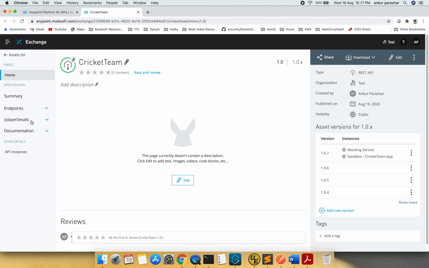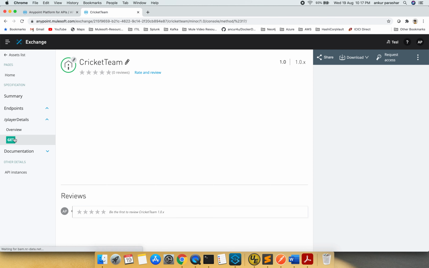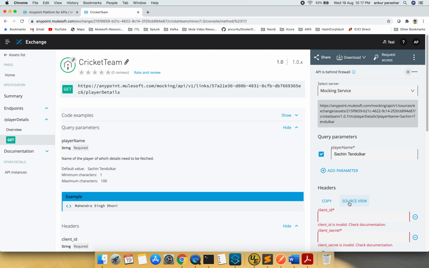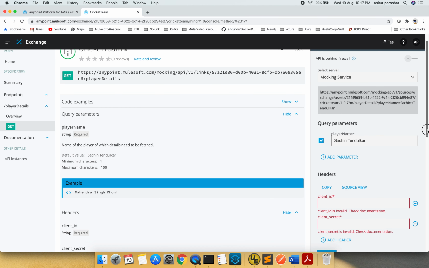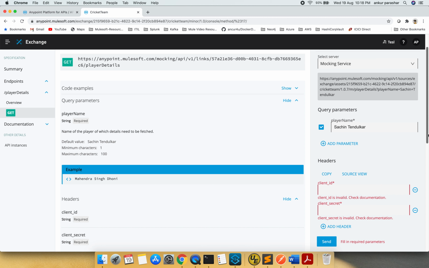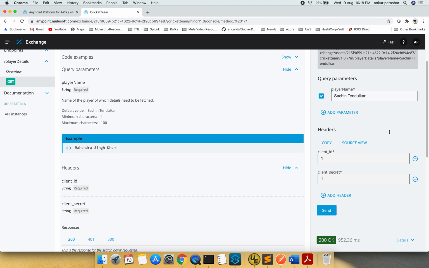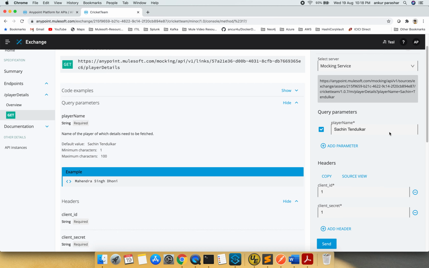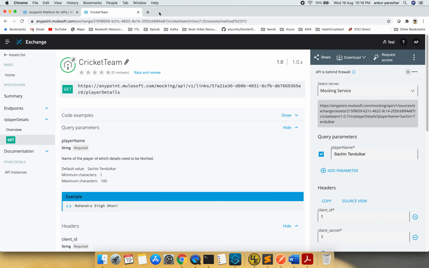So yes, I will click on this resource, go for get, and I can see this client ID and client secret is now coming up. Taking mocking service as the selected server, I will put some random value and click on send. It works fine, right? So now here will be some change.